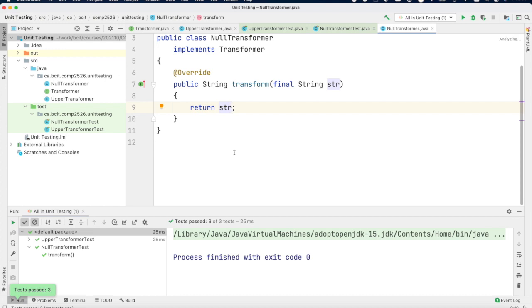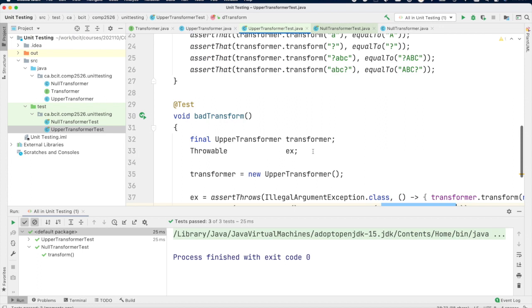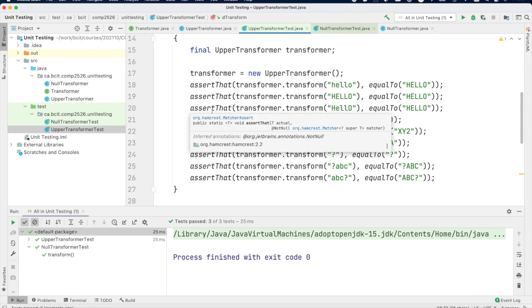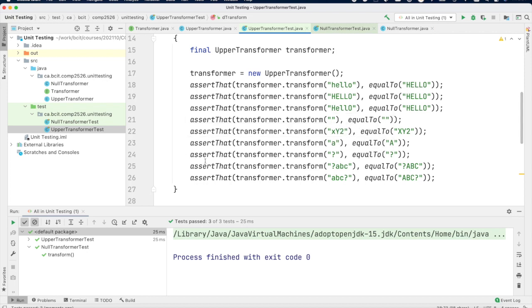Your assignment, or your not assignment, your task, your homework, is quite simply to make two new transformers. A lowercase transformer that works just like uppercase, but makes sure that everything goes to lowercase, so all over hello, all over hello. And then write any other transformer you wish. Maybe a transformer that takes question marks and turns them into exclamation marks, or one that removes anything that isn't a number. You make up a transformer and write your own tests and pass them.